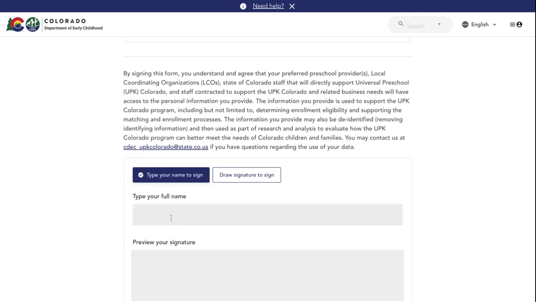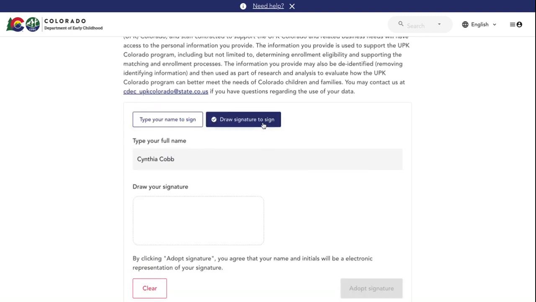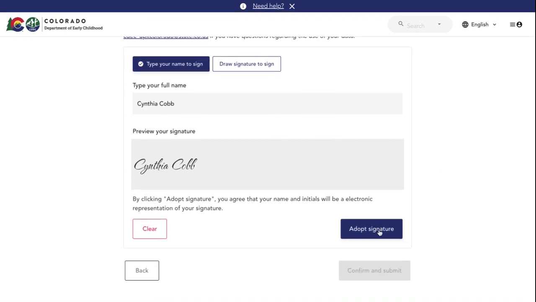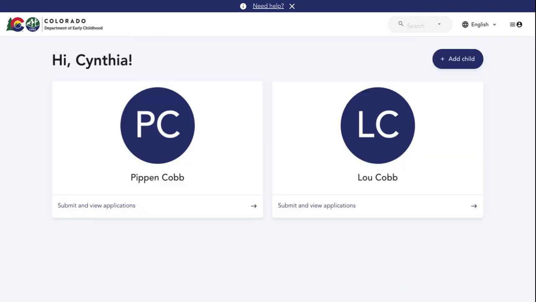You can either type your name and it'll automatically sign it for you, or you can click draw to sign. I'm just going to leave it there. I want to adopt this signature because it works for me. And then I am going to click confirm and submit, and your application process is done.